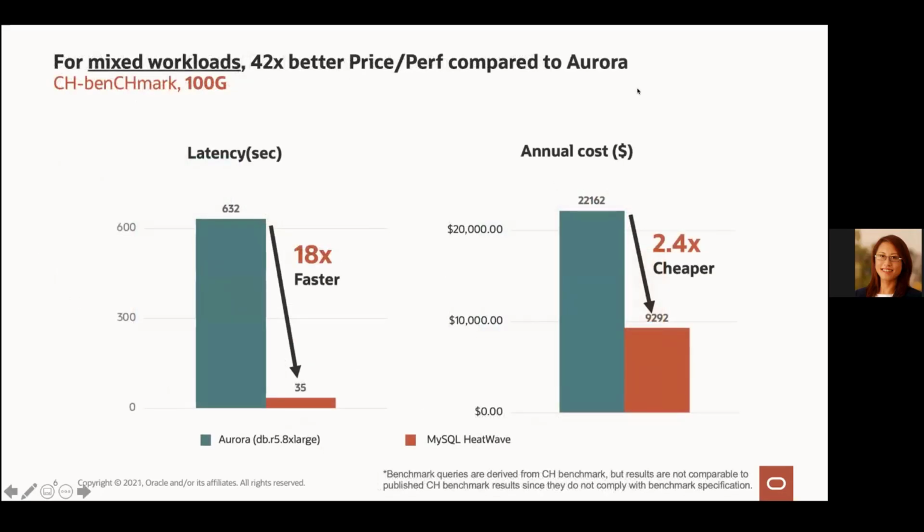And if we compare with Aurora, here we are comparing with a mixed workload using the CH benchmark, which has OLTP transactions and also OLAP queries running at the same time. On the graph here, we are comparing the OLAP portion of the query. So you can see that we are 18 times faster and still 2.4 times cheaper than Aurora. This is on the OLAP side, but on the OLTP side, when we are doing this benchmark, the query performance is basically similar to Aurora.